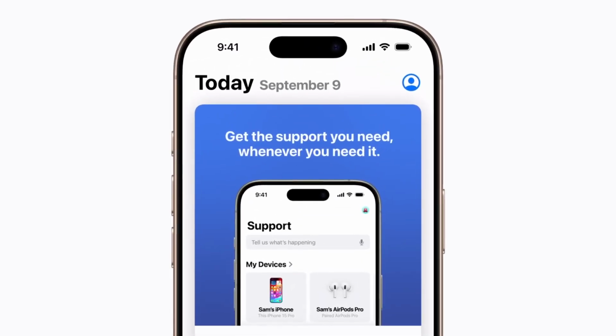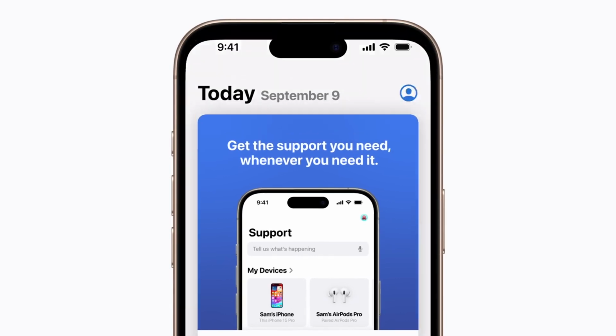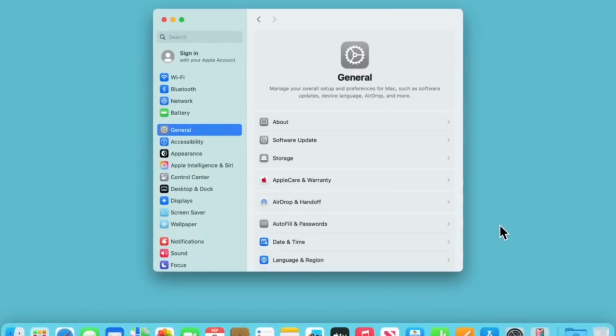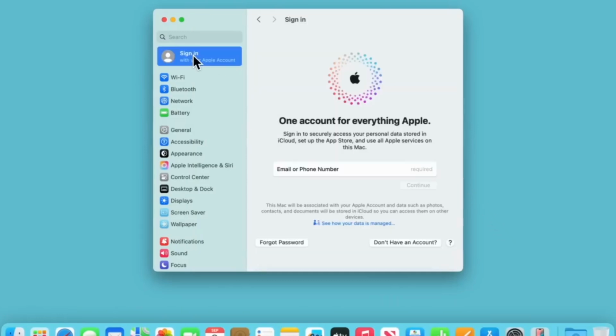Once the verification steps are completed for both email and phone, you'll have successfully created your new Apple ID. You can now use it to log into iCloud, the App Store, and other Apple services.